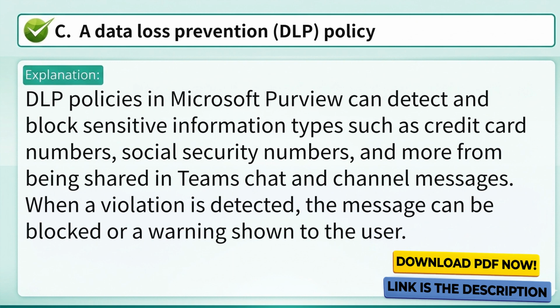Explanation: DLP policies in Microsoft Purview can detect and block sensitive information types such as credit card numbers, social security numbers, and more from being shared in Teams chat and channel messages. When a violation is detected, the message can be blocked or a warning shown to the user.